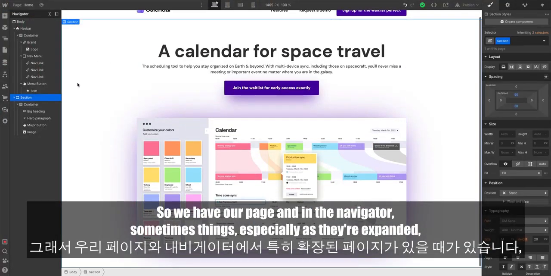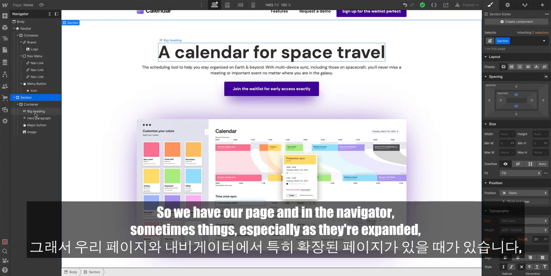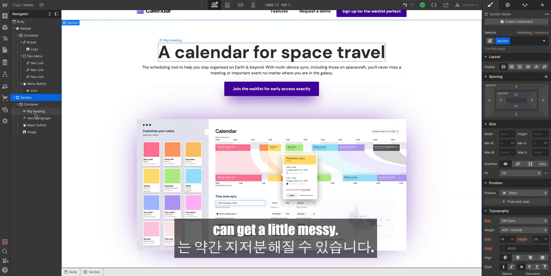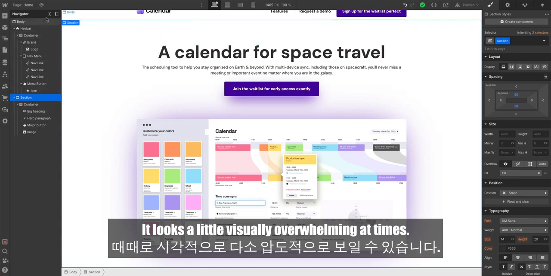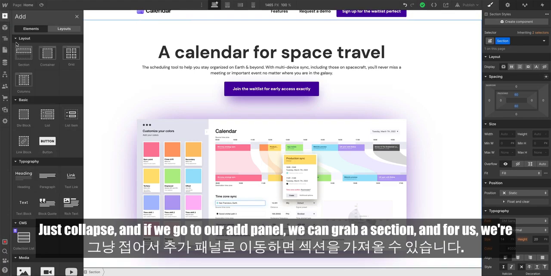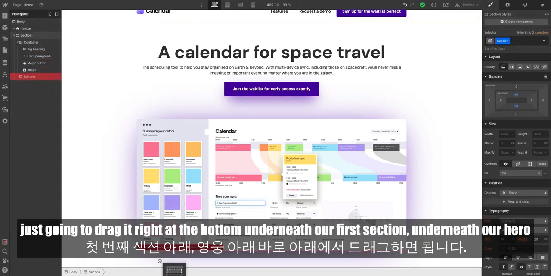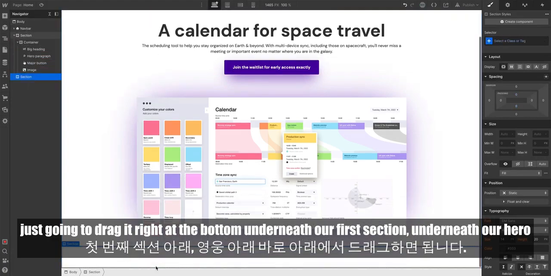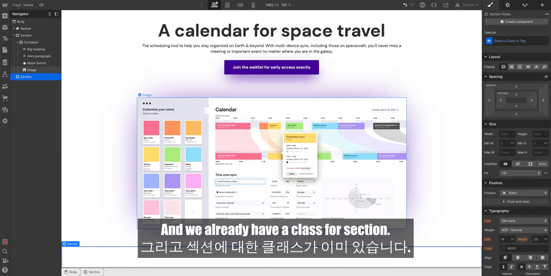So we have our page, and in the navigator, sometimes things, especially as they're expanded, can get a little messy. It looks a little visually overwhelming at times. That's okay. Let's just collapse, and if we go to our add panel, we can grab a section. And for us, we're just going to drag it right at the bottom underneath our first section, underneath our hero section. And we already have a class for section.